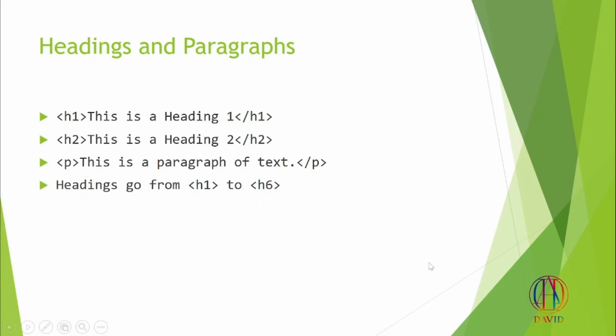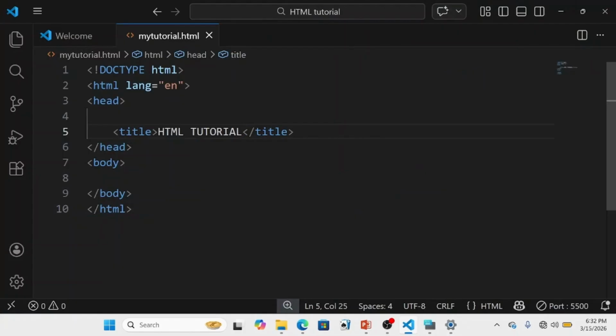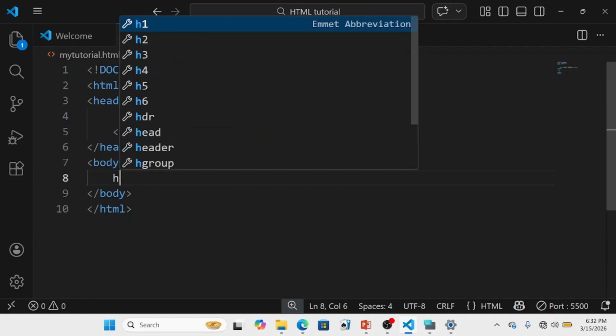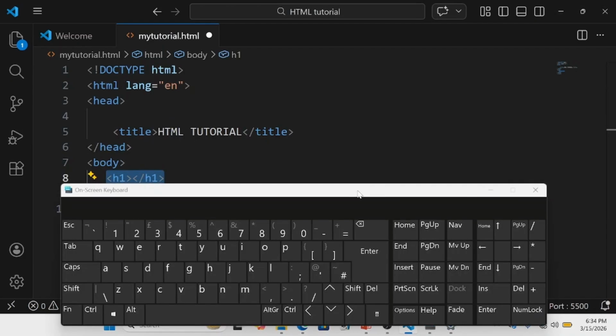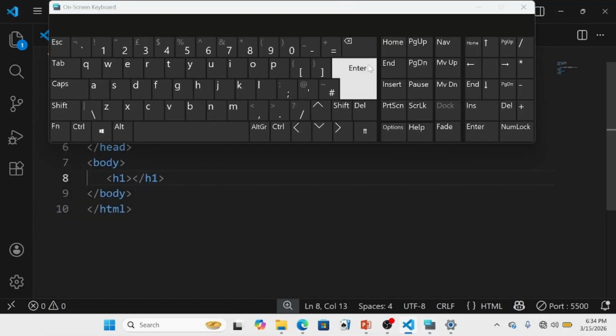Let's get into our practical part so that we may understand the headings and paragraphs. Now, as we had created our basic HTML structure and entered our title as HTML tutorial, we may enter our content. Content to be displayed within the page is entered within the body section, as I had said earlier. So for our heading, we'll have our first heading, the largest heading. So we have our heading 1.